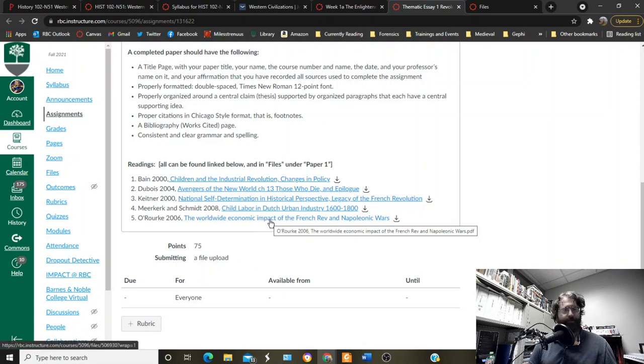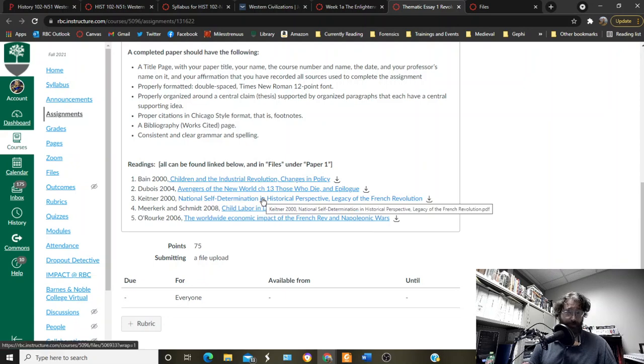Worldwide Economic Impact of the French Revolution, Napoleonic Wars. That's a good article, actually. Avengers of the New World. This is Dubois' famous study of the Haitian Revolution. Children in the Industrial Revolution, Changes in Policy. The Legacy of the French Revolution.